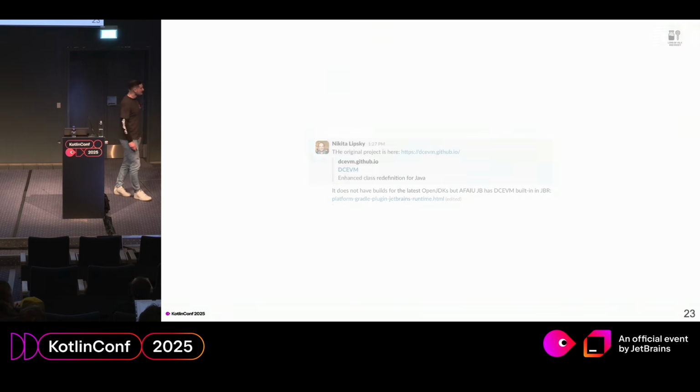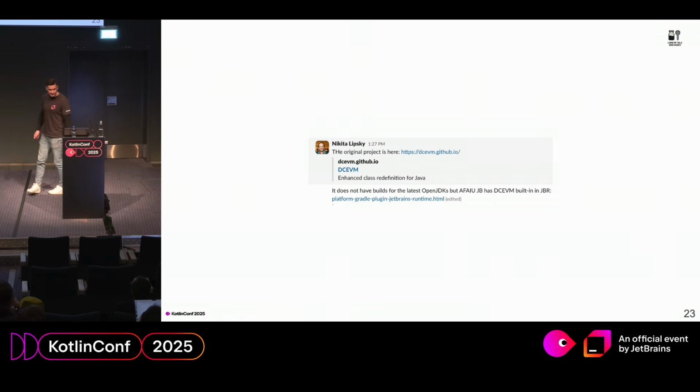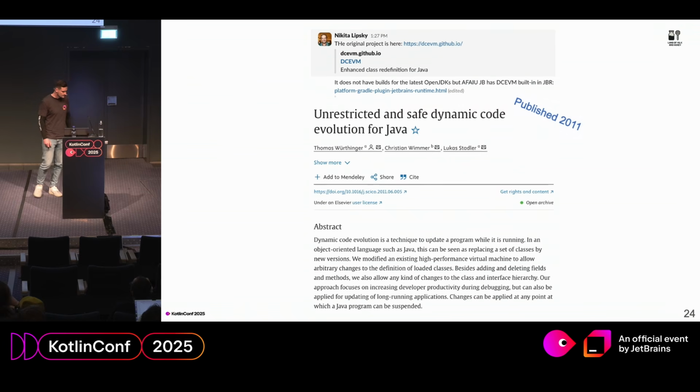But we at JetBrains, we communicate to each other, and obviously I was in touch with the Compose team at JetBrains, and it was Nikita Lipsky who just casually pointed me to this weird-looking project called DCVM. And it is a paper published in 2011, which talks about unrestricted and safe dynamic code evolution for Java. It's, I think, 11 or 18 pages. It's really nice to read.